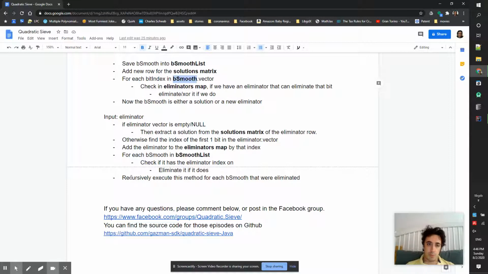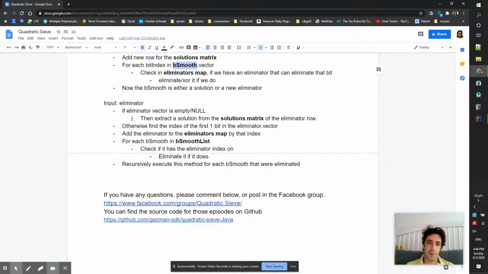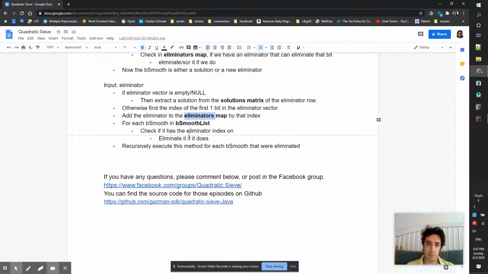So this is the next process, eliminating everything with the new eliminators that we found. First we are testing if the vector is empty or null, then it's a solution that we are extracting. Otherwise, we are using it to eliminate everything that we have in the BSmooth list. So first we are adding it into the eliminators map for future use. And then we are iterating over the BSmooth list, checking for each BSmooth value if it has the bit on as the first one bit of the eliminator.